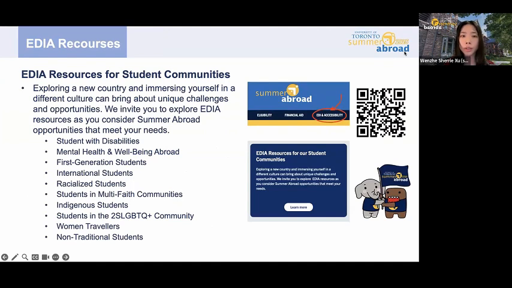Summer Abroad is committed to supporting all students in your study abroad experience, and we have launched a webpage of EDIA, equity, diversity, inclusion, and accessibility resources for the diverse groups of student communities who are interested in applying to study abroad. For those who are looking for resources to help inform their choice and that consider their lived experiences and identities, there are targeted resources for various student communities, including students with disabilities, first-generation students, etc. You can feel free to scan the QR code at the right or go to our website and click the EDIA and accessibility tab to learn more details.